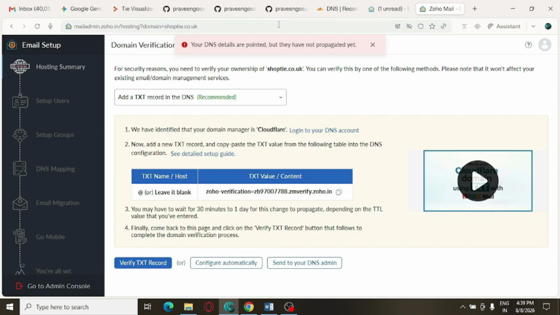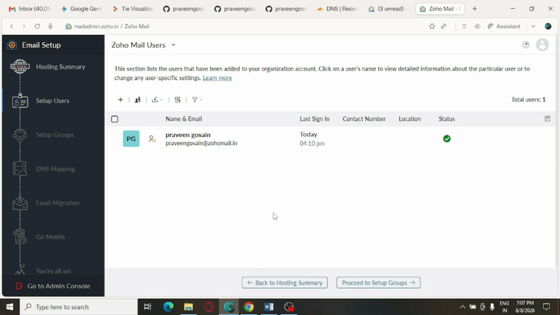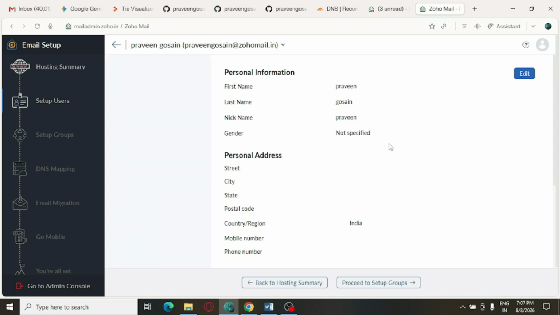It is verifying. You can see your DNS details are pointed, but they are not propagated yet. It will take a few hours to complete the propagation. You may have to wait for 30 minutes. You need to wait for some time. Within 30 minutes or 1 hour it is done. After 1 hour, my domain status is now live. Everything is working fine now.